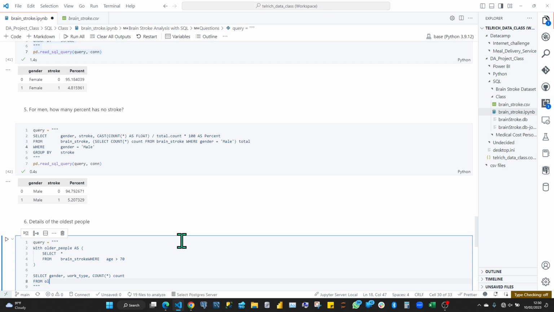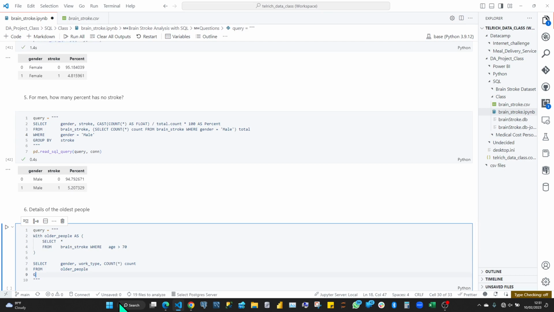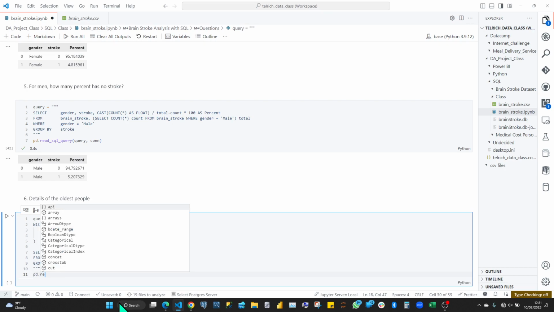So this time around, we are working with the table we created above here, the older people. We're not working with the normal brain stroke data. We're working with the older people. That's our new table. Okay, let me arrange this. So we have a CTE for older people from age 70 and above. Then we are looking at the number of people working for each of the work type by gender. So we say pd.read_sql.